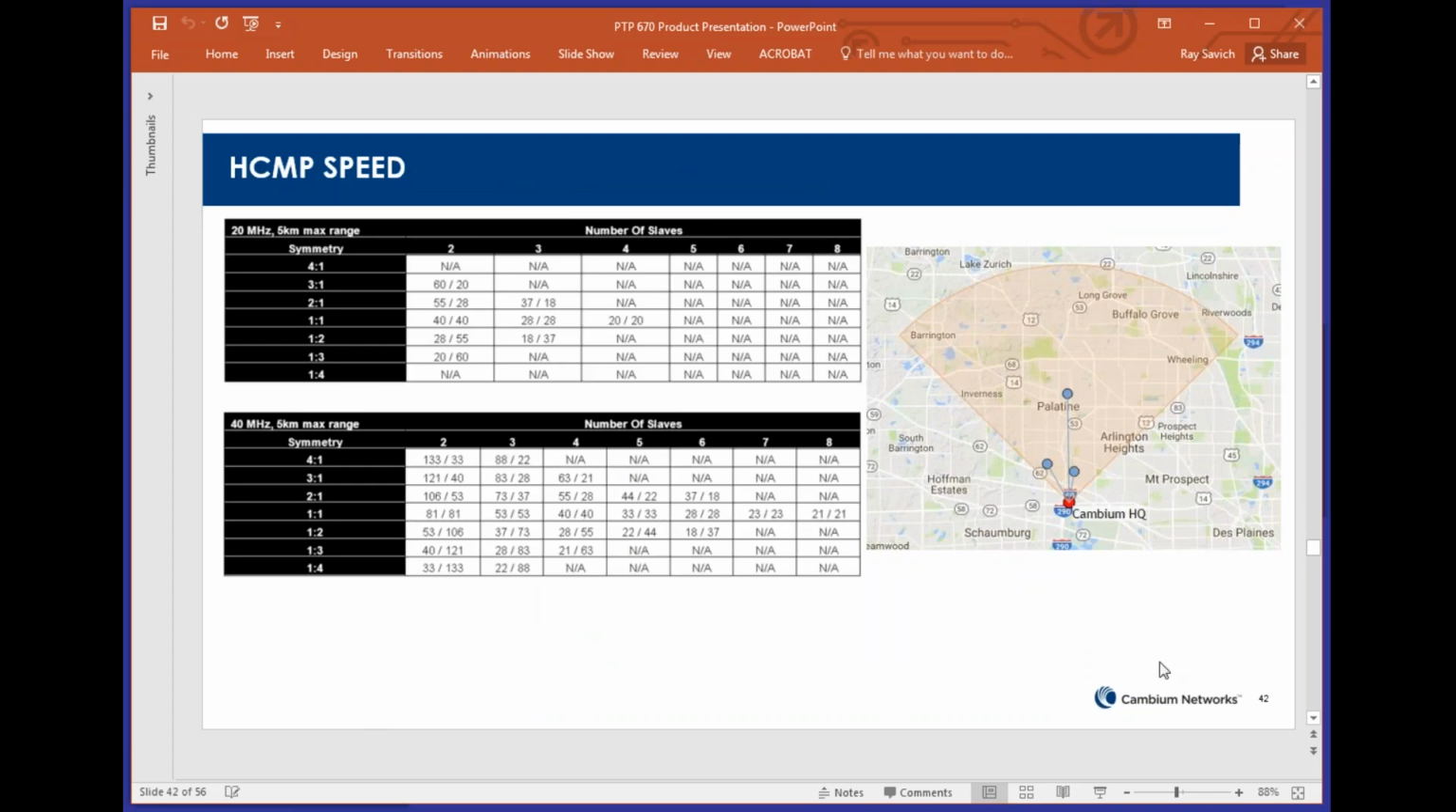So this shows you a typical deployment of HCMP and how it would work. So the HCMP is one master that connects to 8 remote nodes. In this case, we have one master connecting to 3 nodes, and this is how you deploy in a link planner tool. The table on the left shows you what the throughput is for a 20 meg channel and a 40 meg channel for HCMP. HCMP right now is only supported under 20 meg and 40 meg. These are the symmetric options that we have, and these are the throughputs that you're going to get. All of this information is available on our website as well.